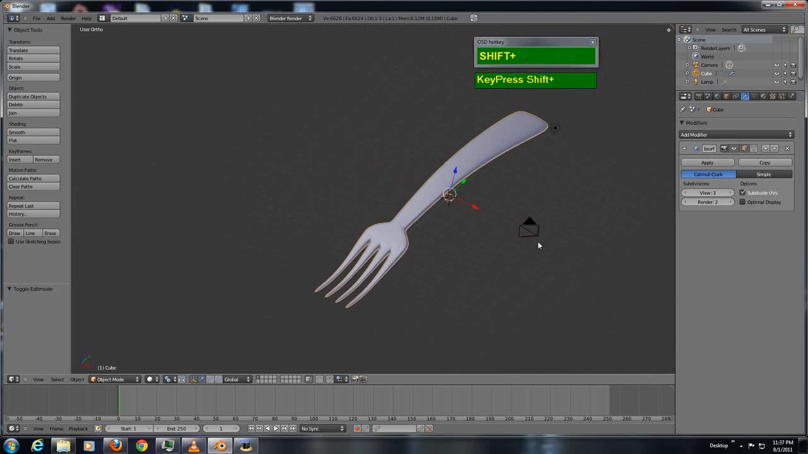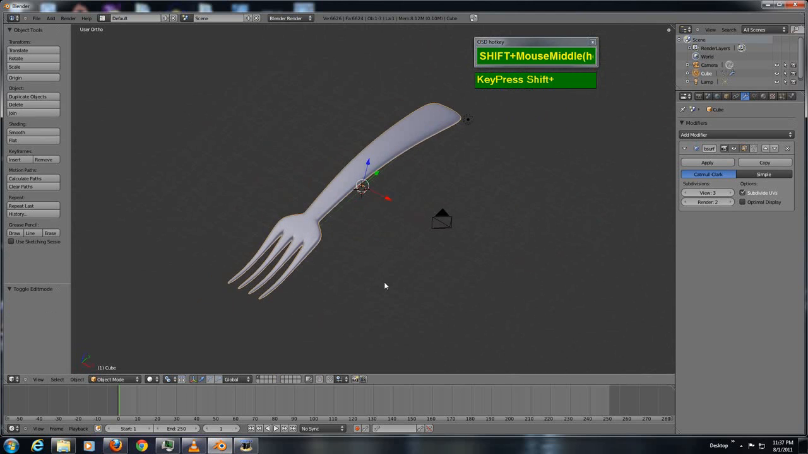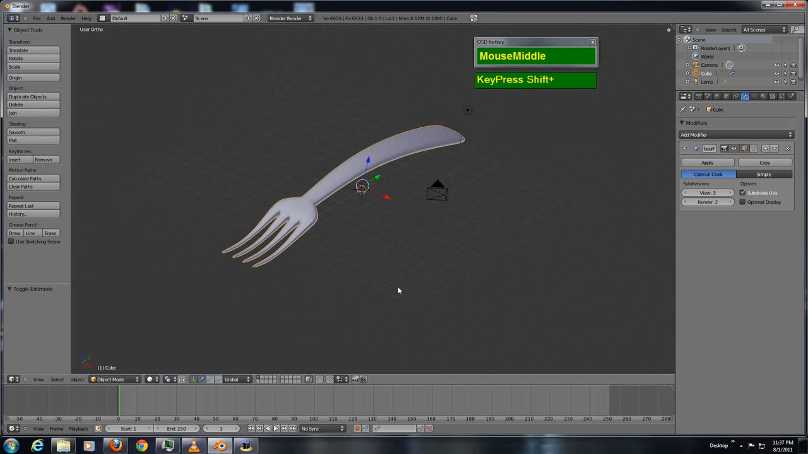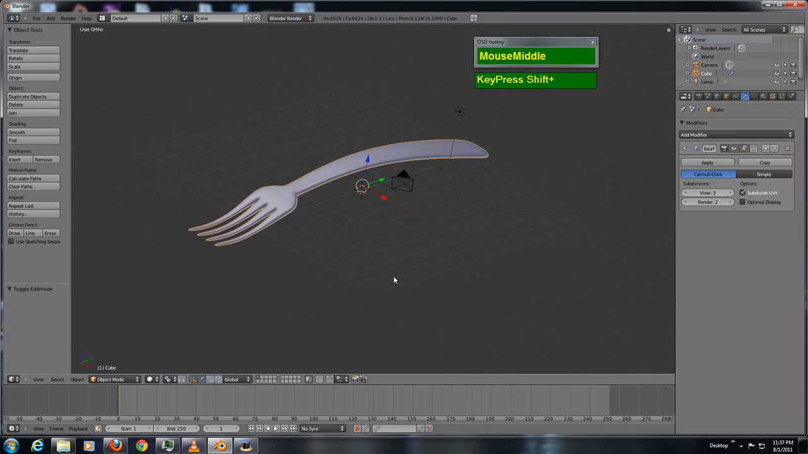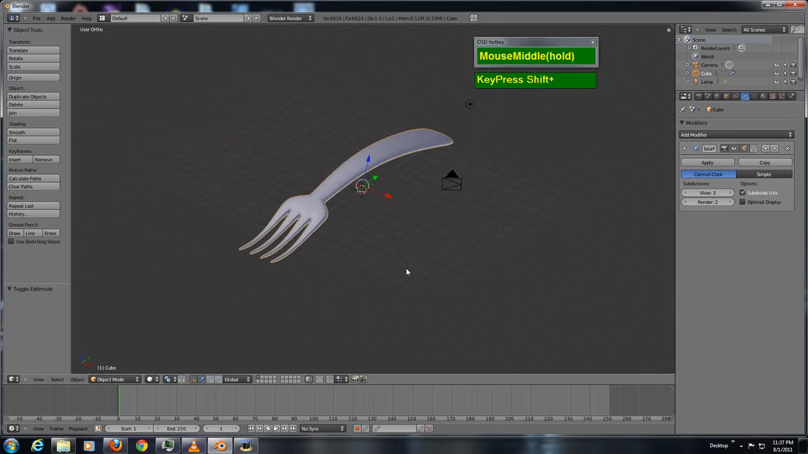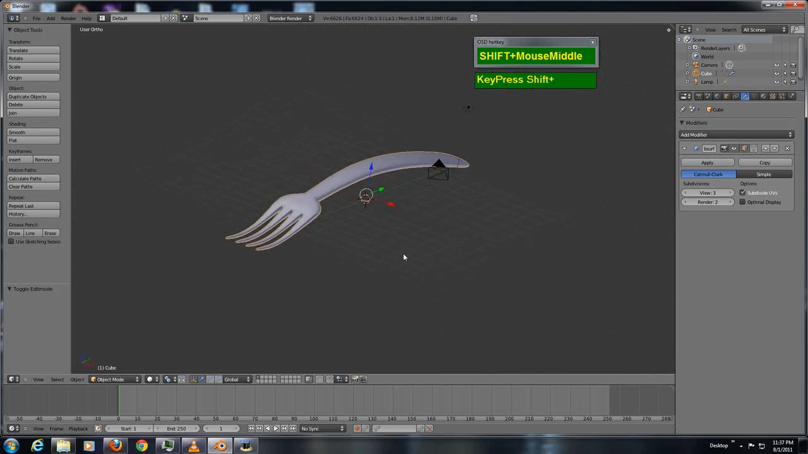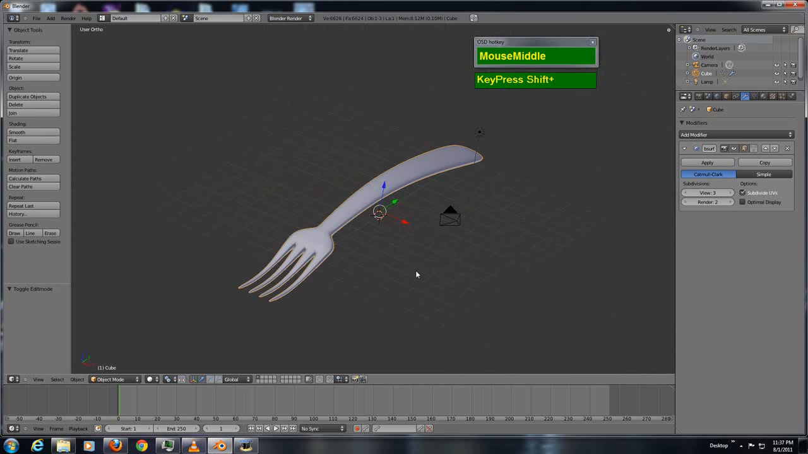So essentially this is how you model a fork in Blender 2.58, and I hope that you are aware of the differences between 2.49b and this current version. I hope you learned a lot from this tutorial, and try this fork modeling yourself.